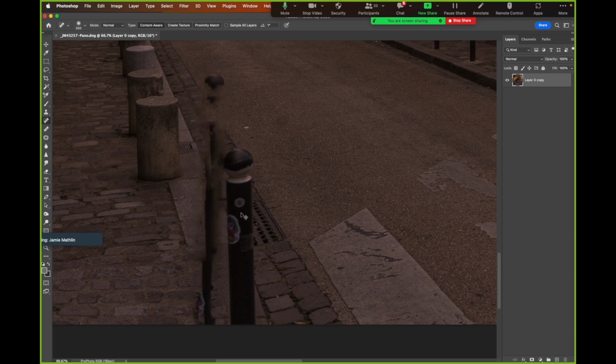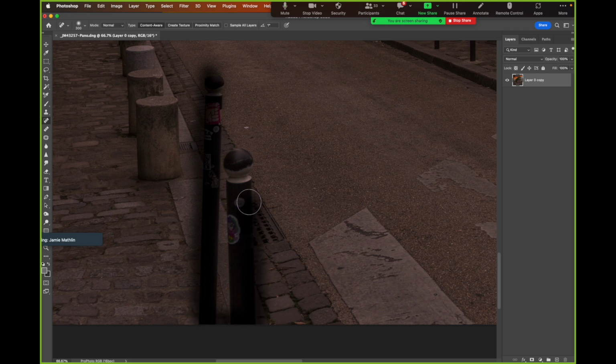Not too happy with that. I'm going to Command or Control Z to just go back, and I can try freehanding the whole thing. Just come in there, and I might even do both at the same time. There we go. Let's paint those in with the spot healing tool and see what happens.